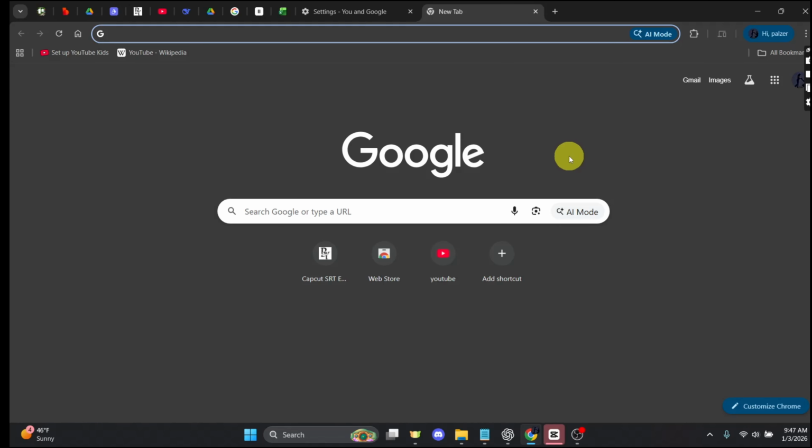That's it. We've learned how to check Chrome sync settings, review the Bookmark Manager, and restore missing bookmarks.